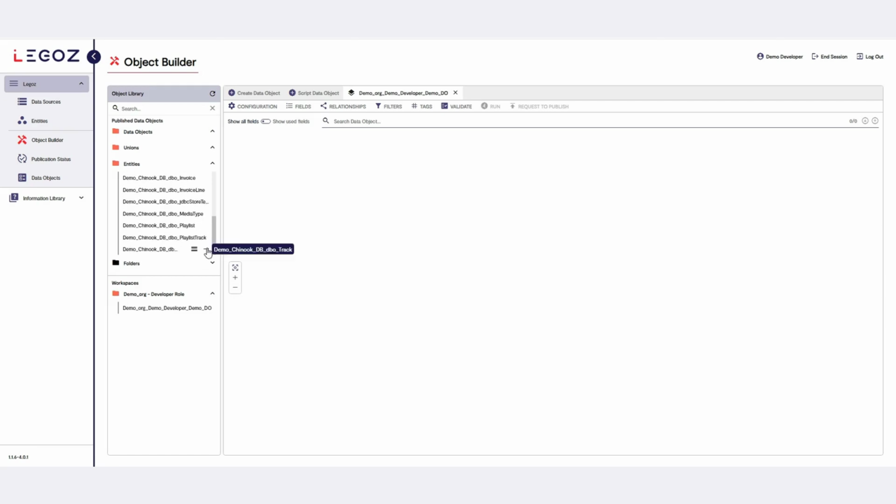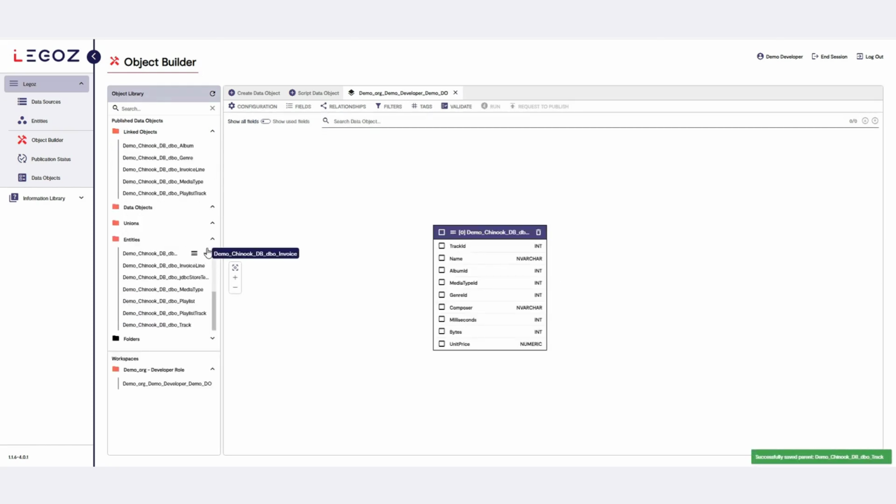Hover over the Chinook_DBO_ track record and click on the arrow next to the entity. This action will insert the entity into the data object canvas on the right. Due to the relational nature of the Chinook database, a new grouping called Linked Objects appears in the Object Library. Entities displayed within this grouping have direct relationships with the entity on the canvas.